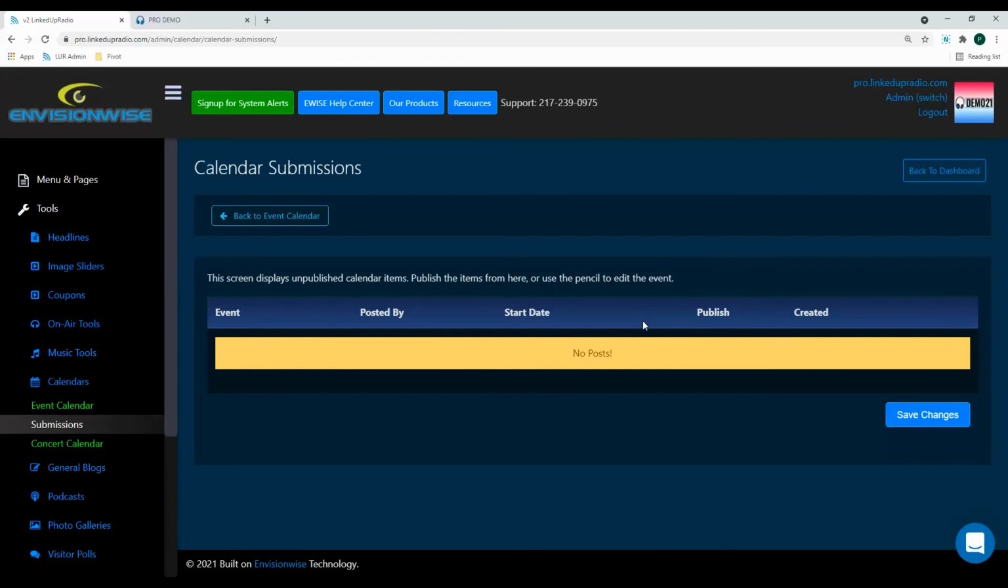This tool allows you to manage all of the events submitted by visitors. Submissions are made through a calendar form on the public side of your website for your visitors to submit an event to your calendar page. Submissions will be stored in the admin side until approved. I'm going to go over to our demo website to show you the Submit an Event form.